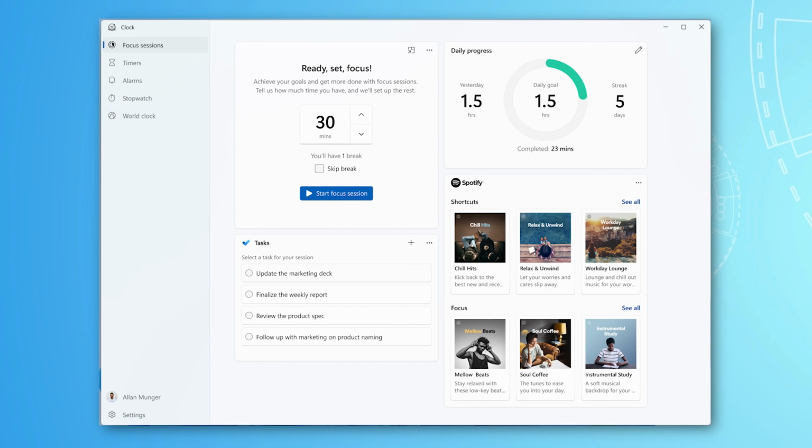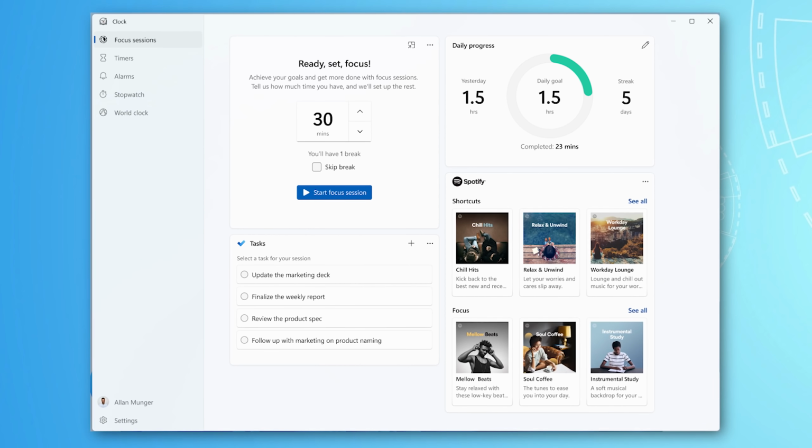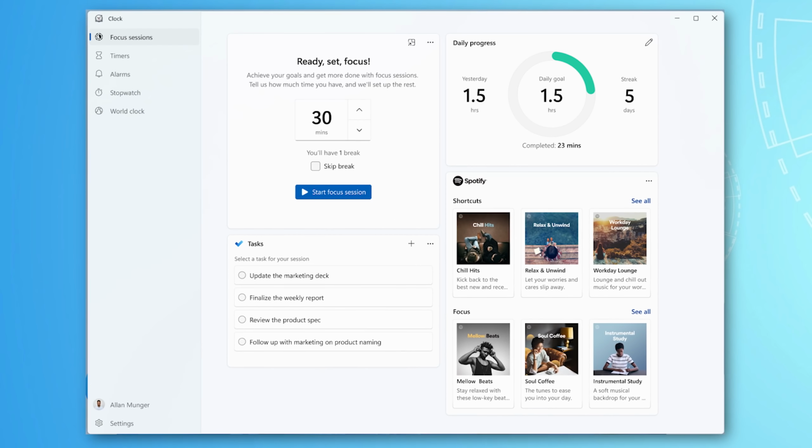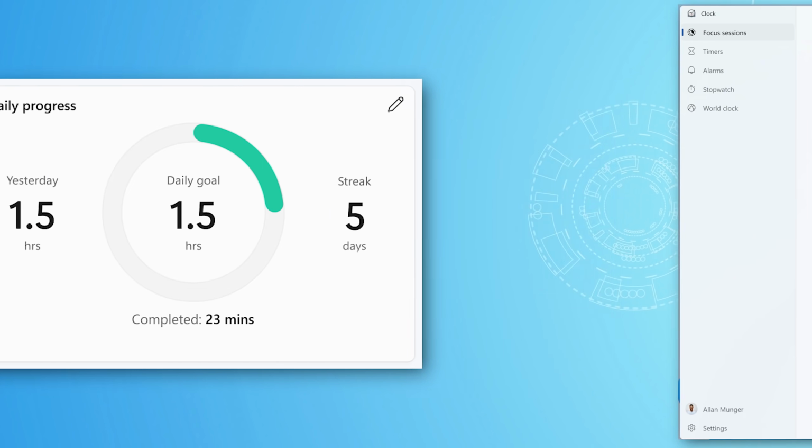But what's also cool is with this focus session thing, you can also make stuff like daily goals, and then it will show you how far along you are for that goal, how much percentage you've accomplished, sort of as a way to gamify it.